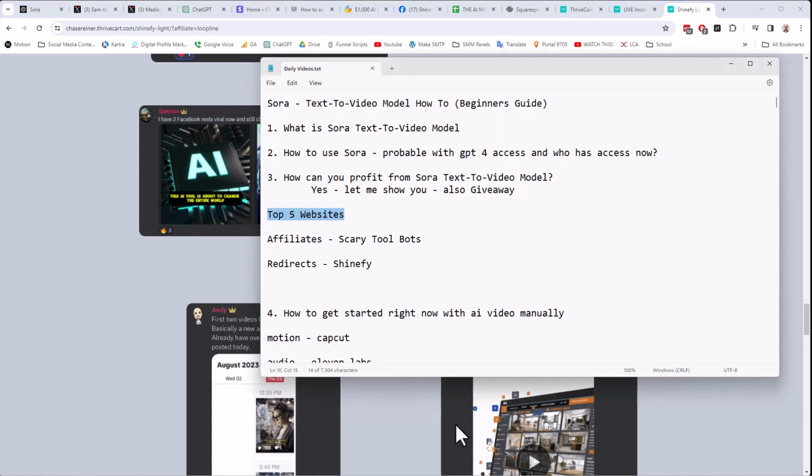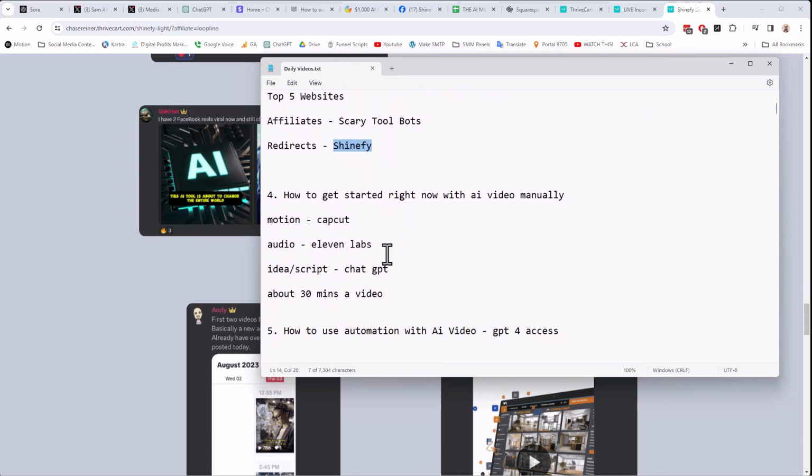So that's the concept. We get people to watch a video that recommends a website. They go to the website, which is actually a redirect, and it sends them to, in this case, Shinify, but you can send them to whatever. Someone buys, you get paid. Pretty straightforward. So how do we actually get started with this right now, making money today?